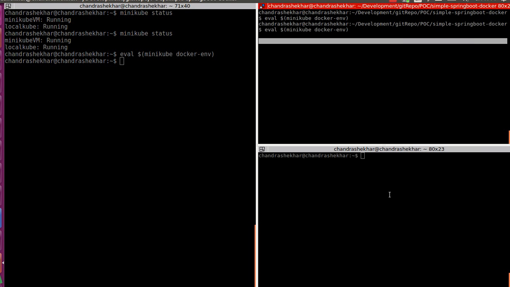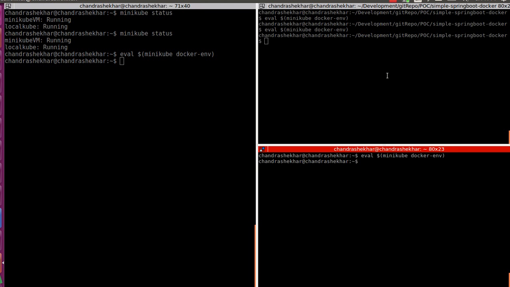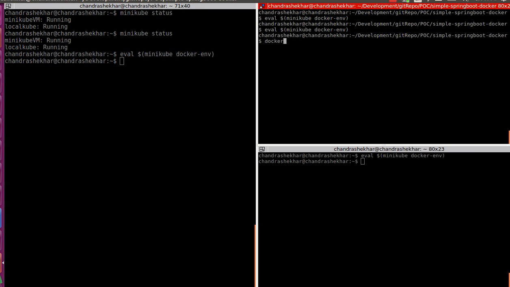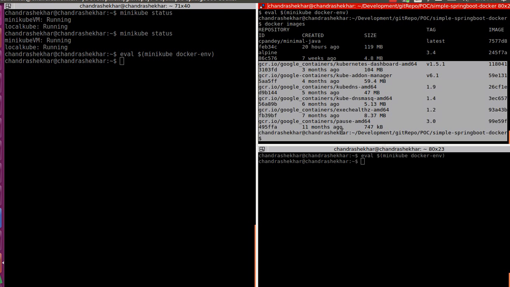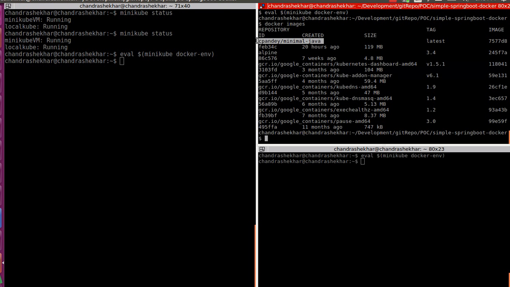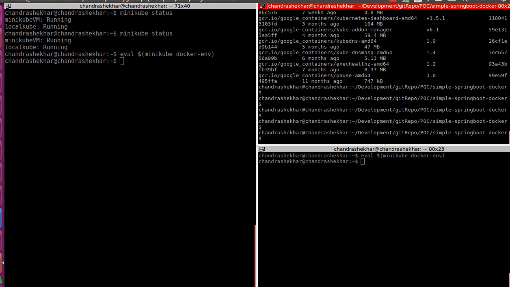Now if we see docker images, we have available images here. These are provided by Minikube itself. But this one, minimal Java, was created by me. It is nothing, just a simple JDK image. So what I'm going to do right now is deploy an application.